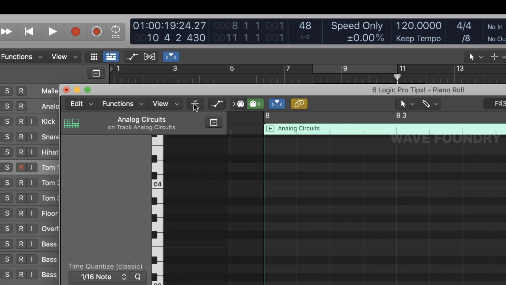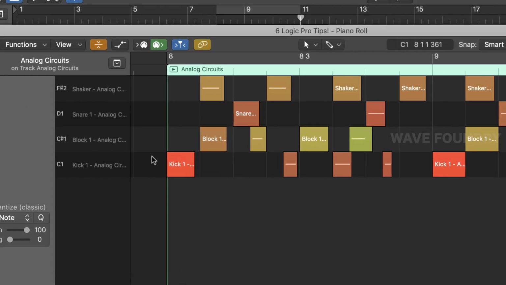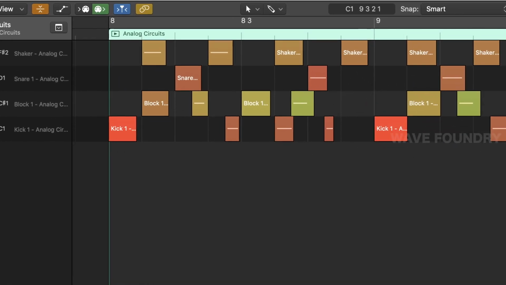For that, you just need to go here and then click on Collapse Mode, and now Logic just shows the notes that you played instead of all those empty unused notes.